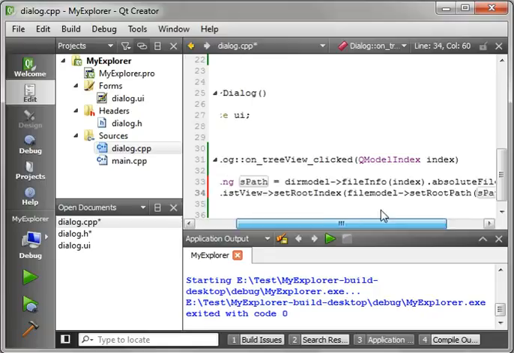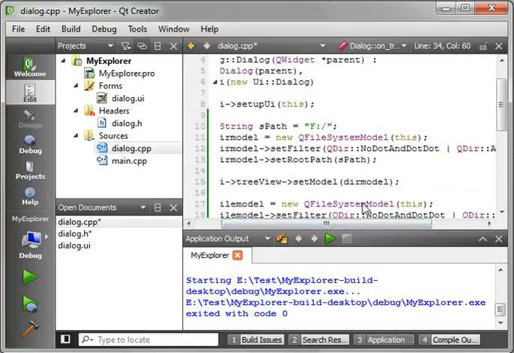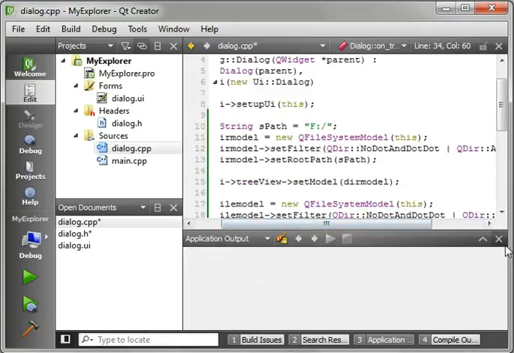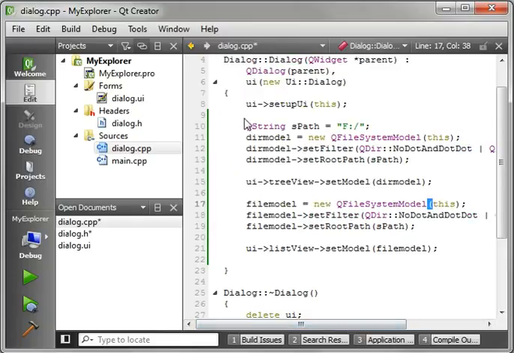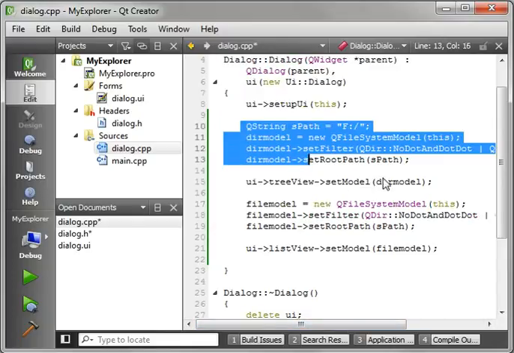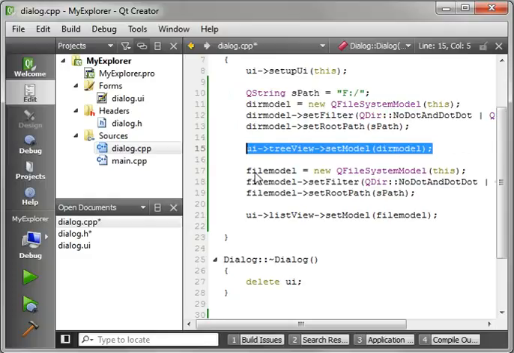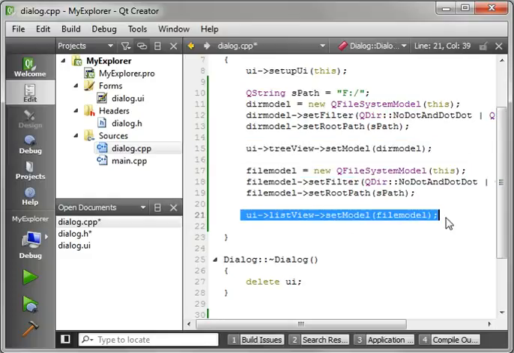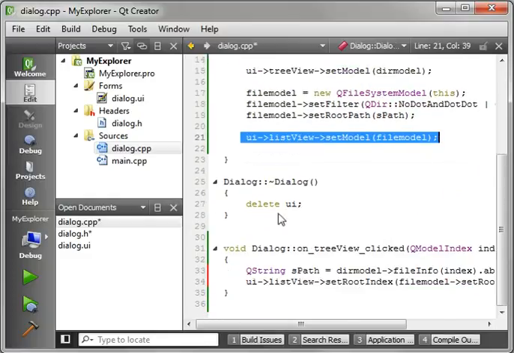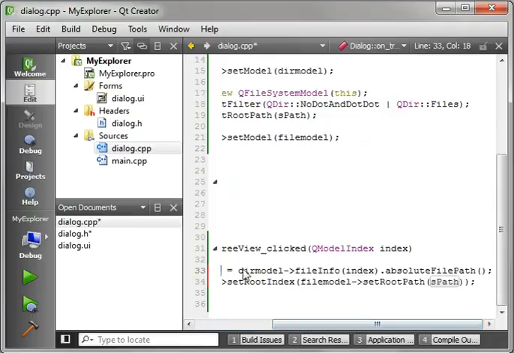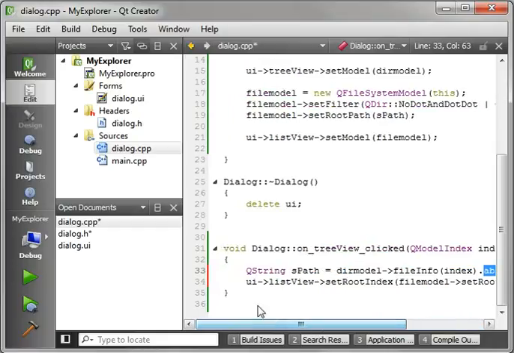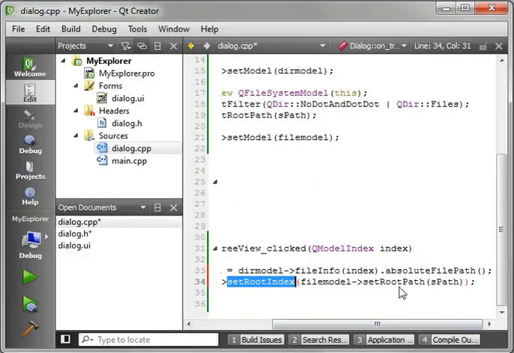So we're doing a couple things here. Let's review really quick. Let's scroll up to the top. Alright, we are setting up our dir model and setting up the tree view. Then we're setting up our file model and then setting up the list view. Then when the user clicks on something in the tree view, we're extracting the path out of the node using the file info and absolute file path. And then we're saying list view set root index, and we want the index of the set root path.